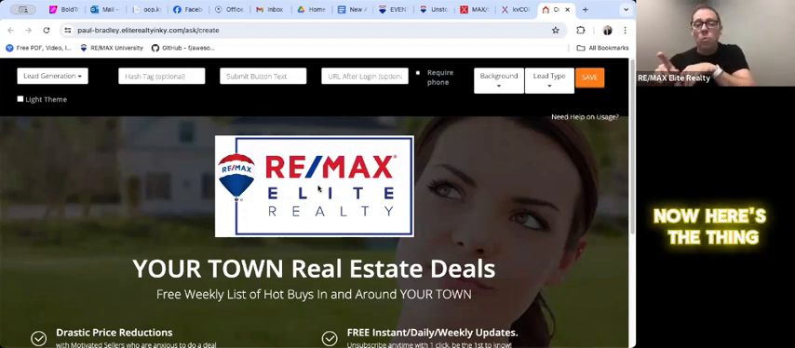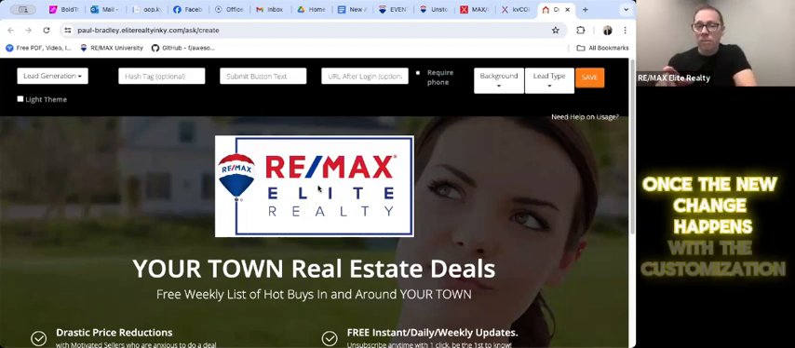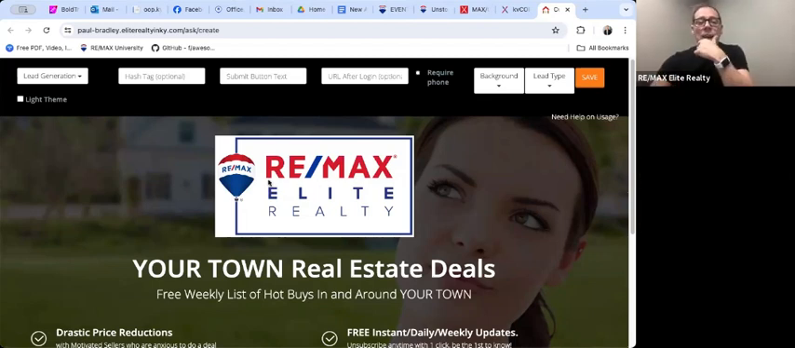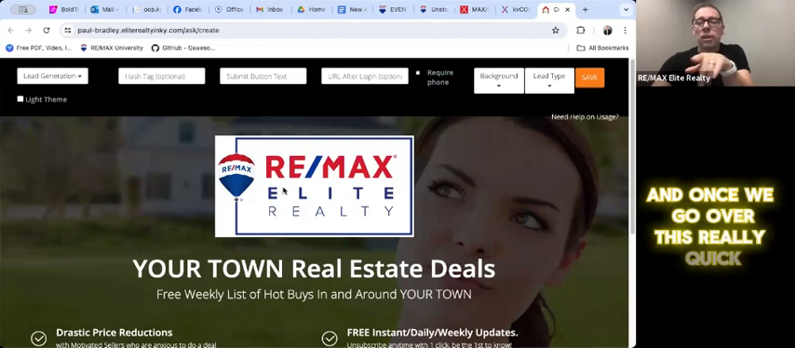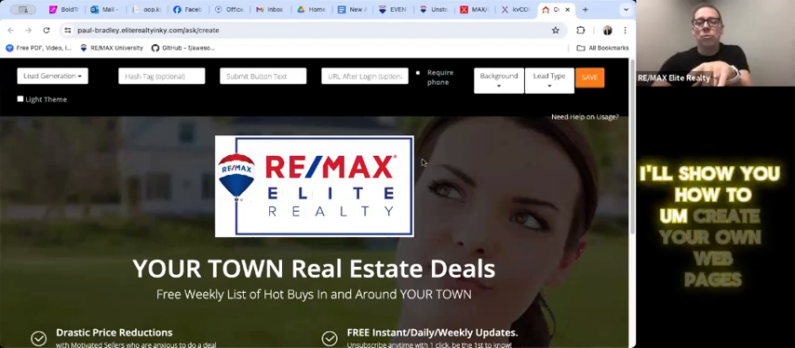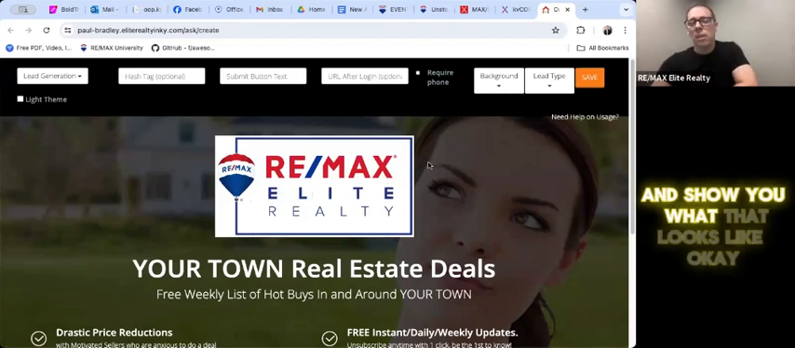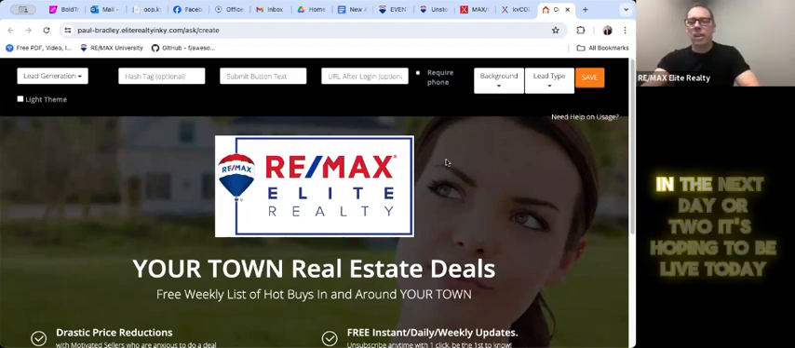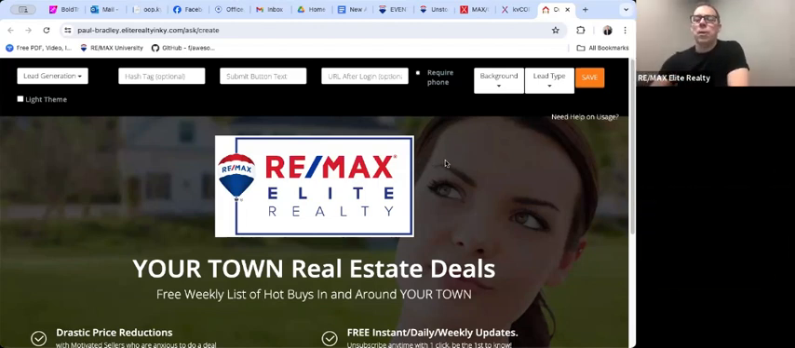Now, here's the thing. Once the new change happens with the customization, you might be able to actually put your own logo in. And once we go over this really quick, I'll show you how to create your own web pages and show you what that looks like. Okay, that may be awesome. Thanks. It could be an easier option here in the next day or two. I was hoping to be live today, but not all of it went live.